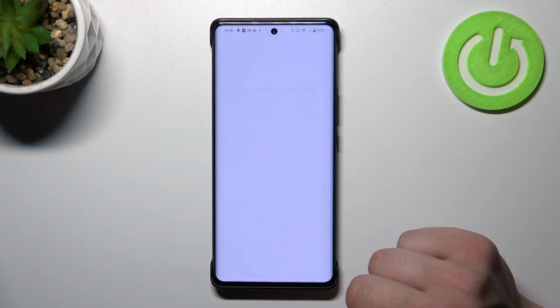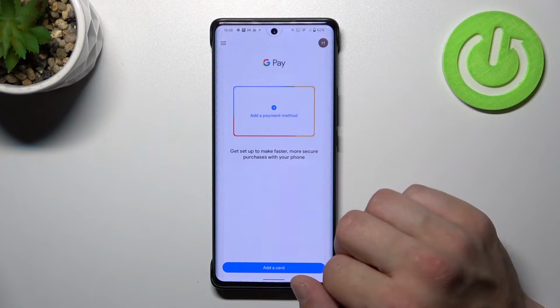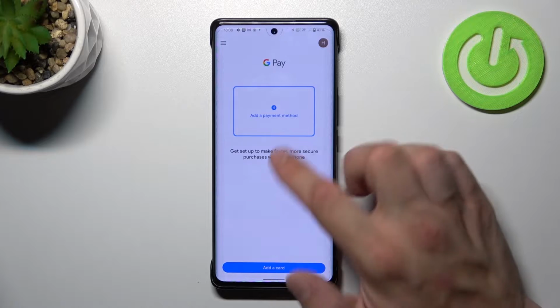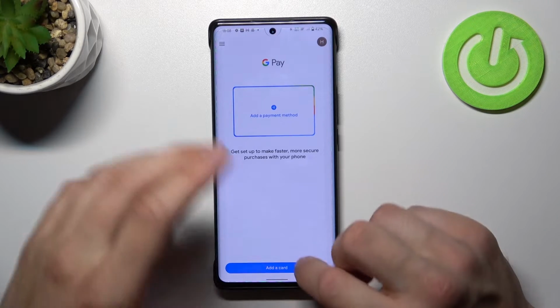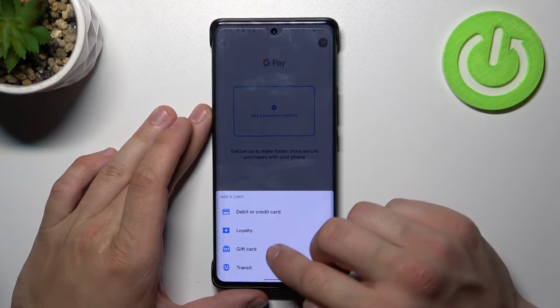Tap Get Started. And as you can see, from the homepage of Google Pay you can add payment method or different types of cards, like loyalty, gift card or transit.